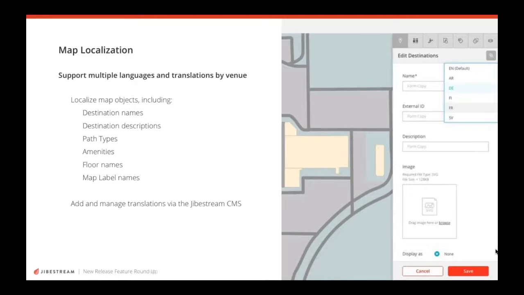We've given the ability to translate most map objects into hundreds of languages. The map objects that can be translated are the front-facing ones, like destination names and descriptions, path types like stairs, elevators, and escalators, and amenities like restrooms, ATMs, parking lots, things like that. We have also given the ability to translate floor and map label names.